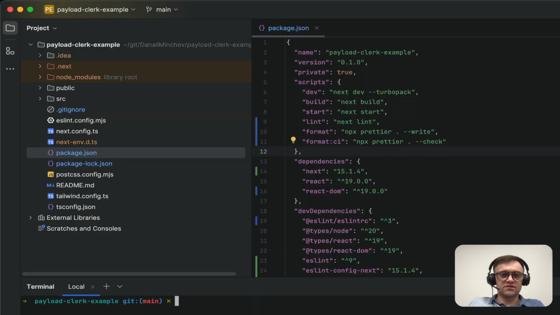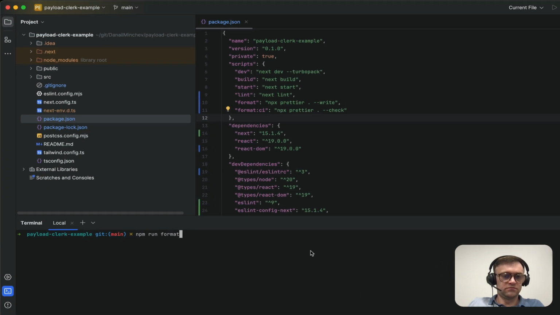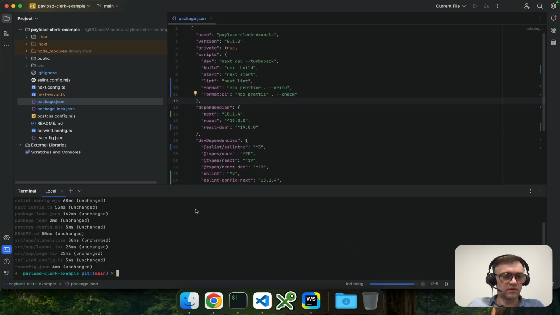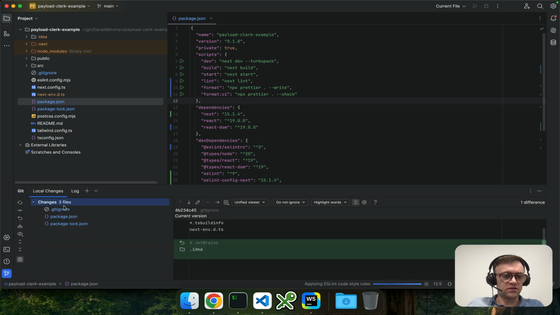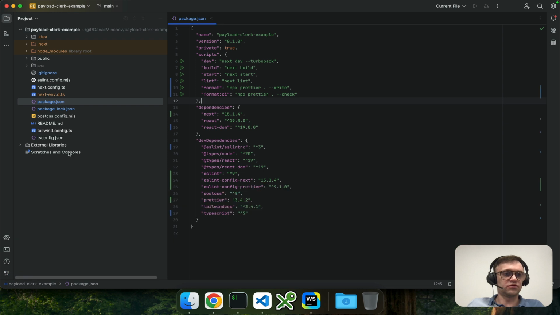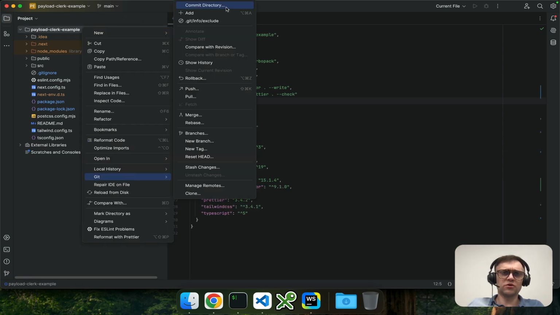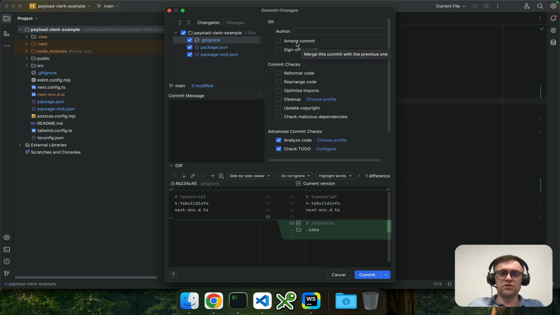Okay. Now let's run the format script quickly and check what files were changed. As you can see, nothing was changed actually, because the project is already formatted. So I'm going to commit those changes. And actually we want to amend the commit made by the Next.js create-next-app. So I'm going to use conventional commits and call it feat: initial commit. Next.js app basic setup.